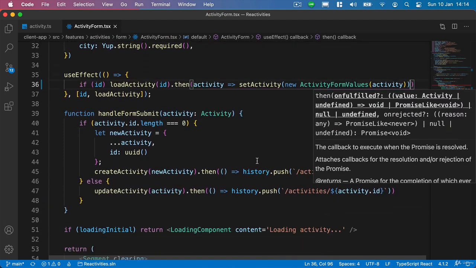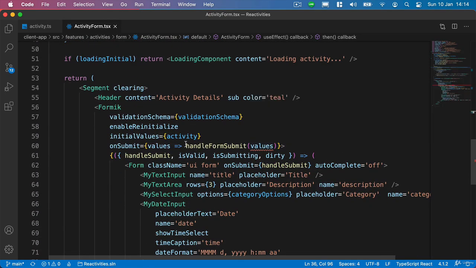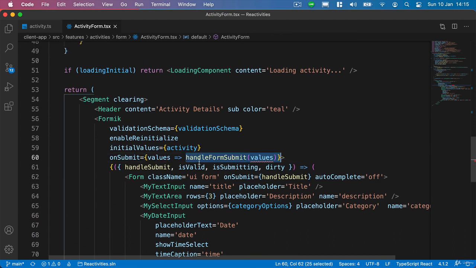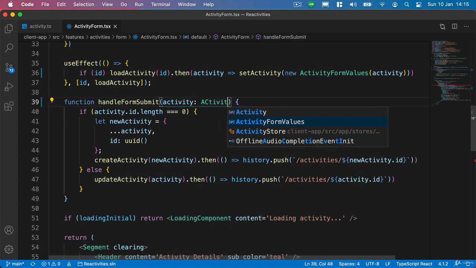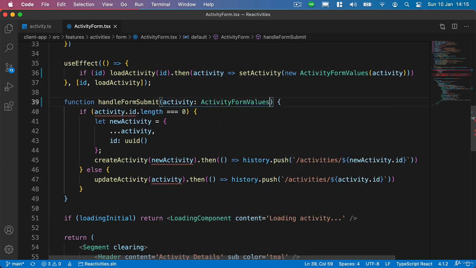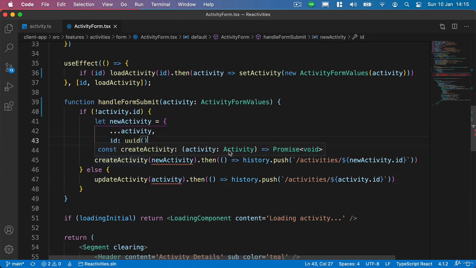And if we scroll down, we've probably got another error here for our values. So our handleFormSubmit, the method here that we're using, is taking an activity of type Activity, and we want to change this to ActivityFormValues as well. Now, we're either going to have an activity ID or we're not, so we don't need to check the length anymore. And what we'll do is just add a not operator to the start of this. So if we do not have an activity ID, then we're creating a new activity. Otherwise, we're updating an activity. And of course, our create activity methods are expecting an activity object rather than the activity form values.